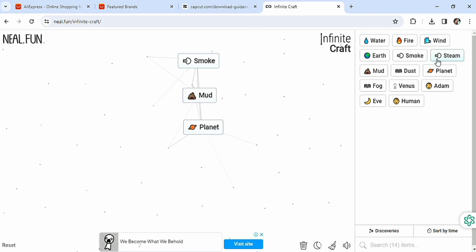Now I want you to put the smoke here underneath. Put water to create the fog on top of the planet to create Venus, and then put Venus on top of the mud here to create Adam.